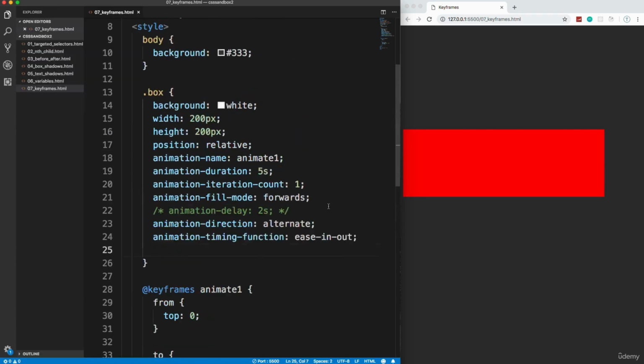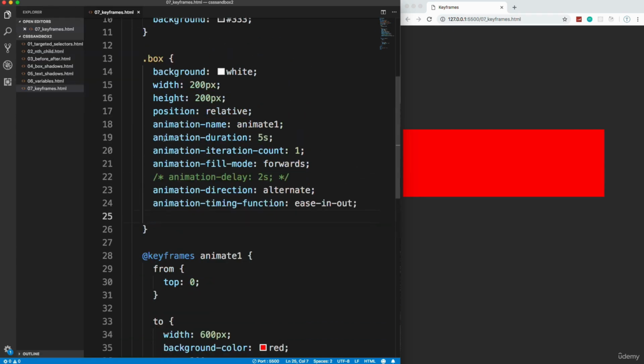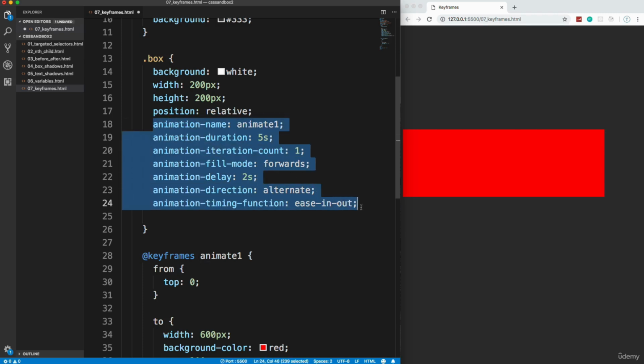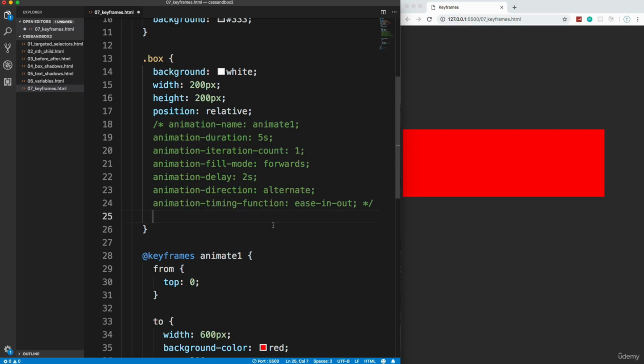Now, like I said, there's a shortcut for this, so we don't have to have all of these different properties. We can simply use the animation property. So I'm going to uncomment the delay, and I'm going to comment all of these out. And I'm going to show you how we can do this with just one line or just one property.